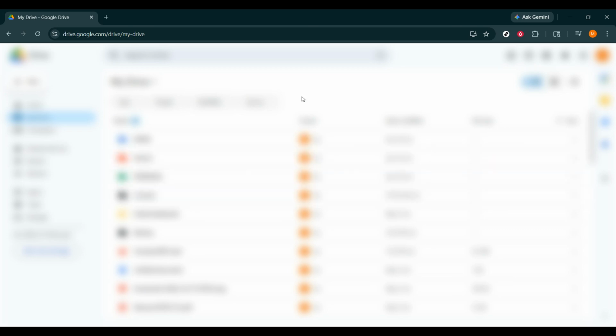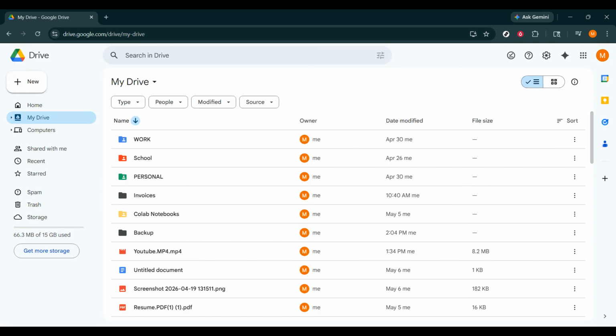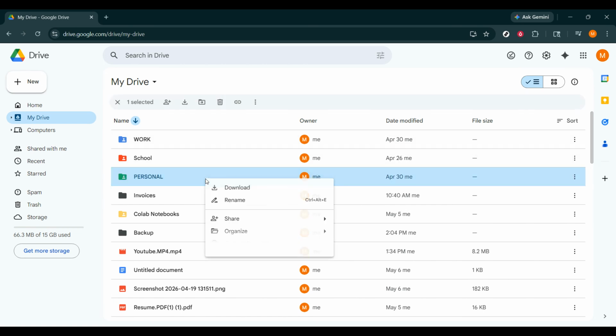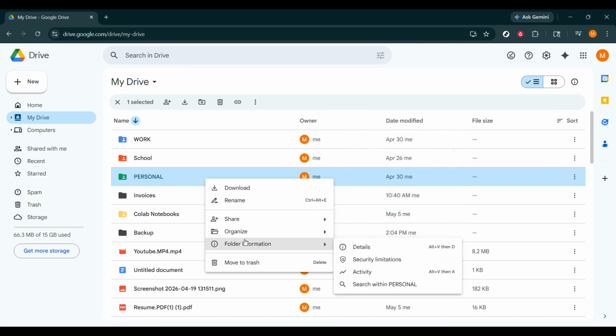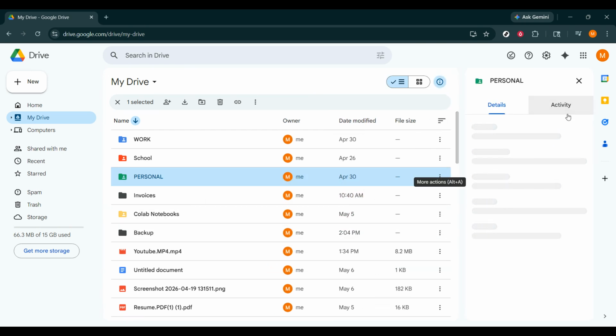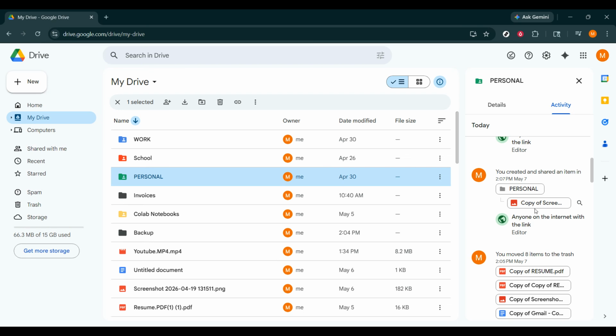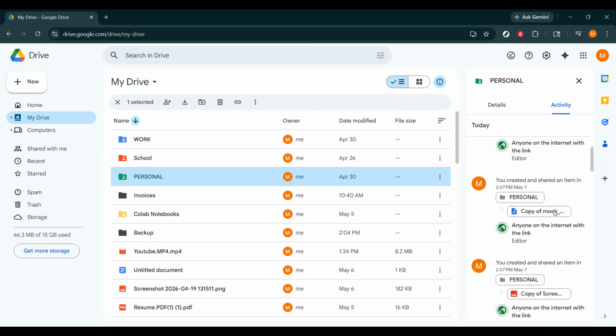Now let's check the activity panel because this can tell you exactly what happened. Select any file or folder, then click the small information icon, usually shown as an I for View Details. From there, open the Activity tab. This is where you can see who moved, deleted, or edited files and when those changes happened. If a file disappeared because it was moved to another location or removed by another person, the Activity panel can help you trace it. This is one of the most useful troubleshooting steps when you're trying to figure out what happened behind the scenes.